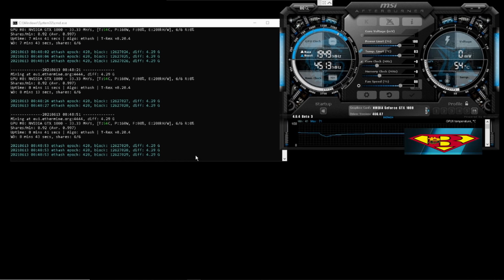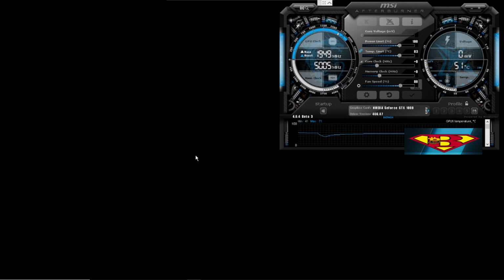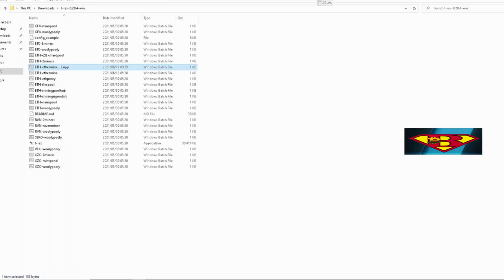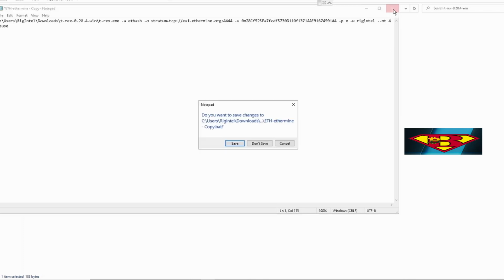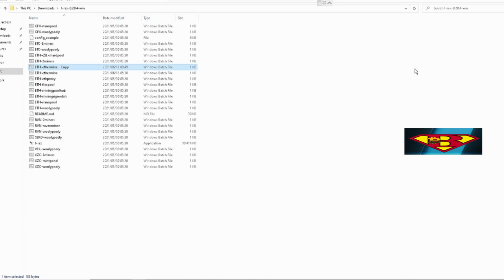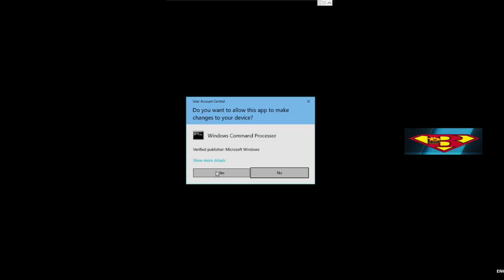To do the steps, we'll have to close T-Rex miner first. Control C, Y, enter, and we go into the T-Rex miner file, the copy that I made of the original. Say edit. Here at the end you would put dash dash and then the number, and you start from 1 and go up to 6. So far we're okay up to 3, and we'll see if 4 is still stable. Close, save, and it's applied. And you have to run as administrator, otherwise it doesn't work.